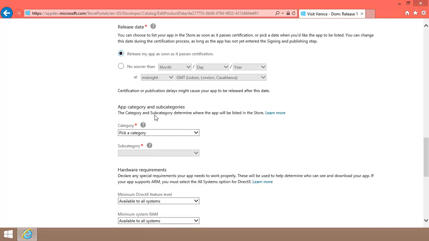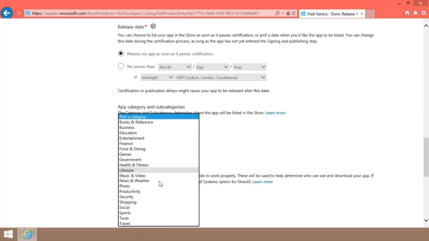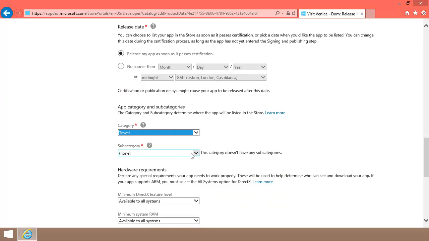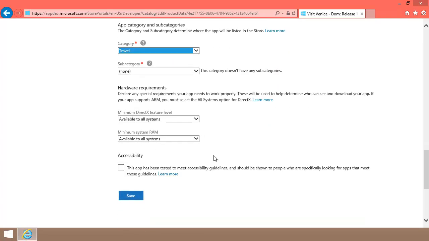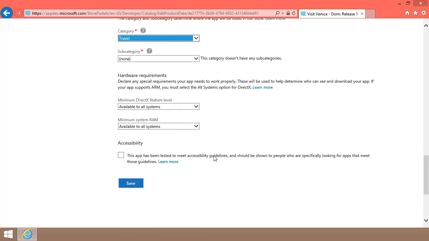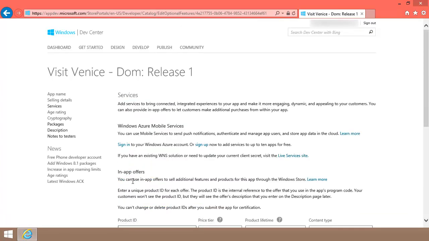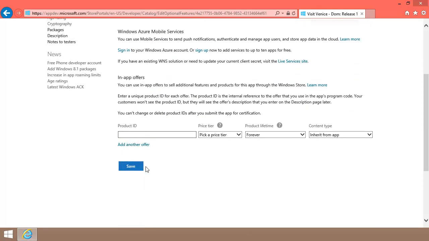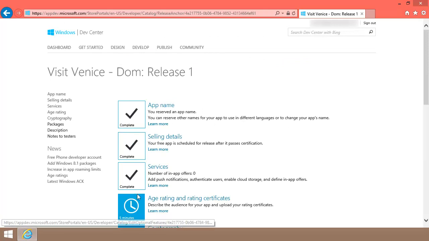I must also choose a release date and assign my app to one of the categories in the store, such as travel. In this step, I can specify any specific hardware requirements and whether my app has been tested to meet accessibility guidelines. I'll click Save. Next, I'll specify any other services my app uses, such as Windows Azure Mobile Services, and whether my app will use in-app offers to sell additional features. My Visit Venice app doesn't use any of these, so I'll click Save.